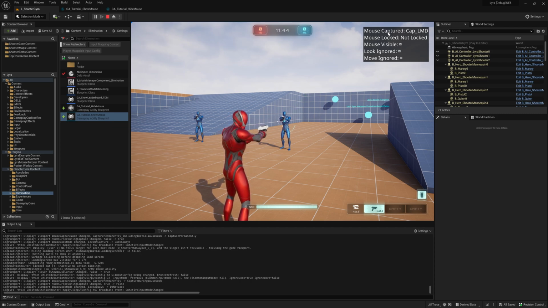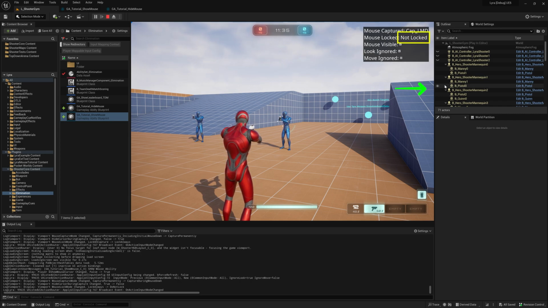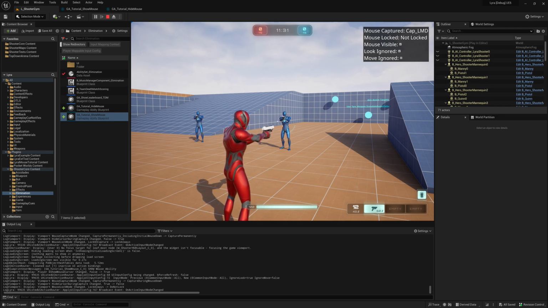And in fact, up here you can see mouse capture mode has changed to capture left mouse down, and mouse lock mode has changed to not locked. So I can take this mouse and move it out of the display port. I can move it down here, over here. I can move it off to a different screen. So the mouse is not locked, and it is captured when the left mouse button is down.